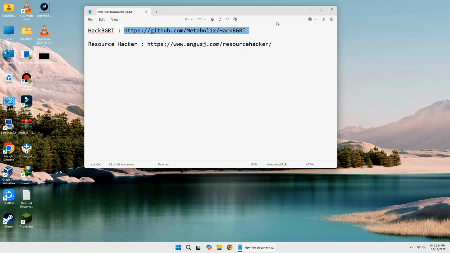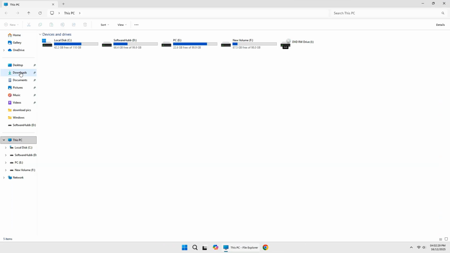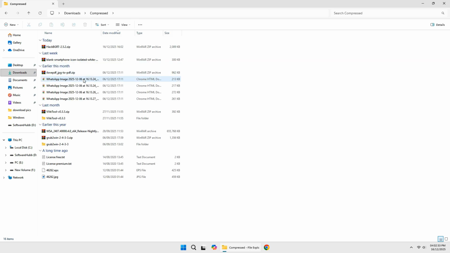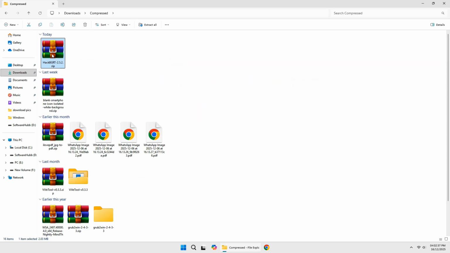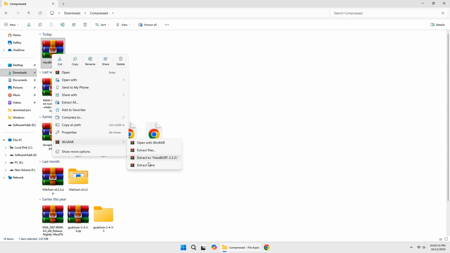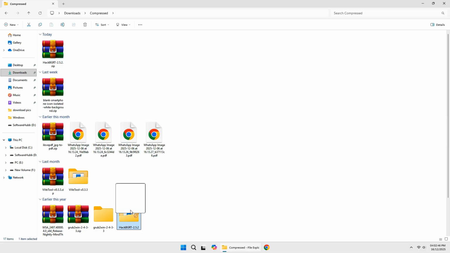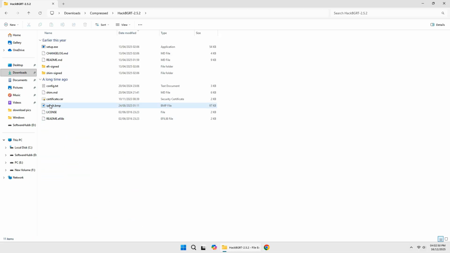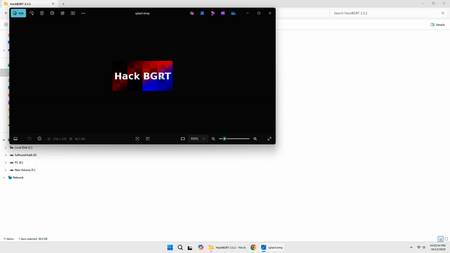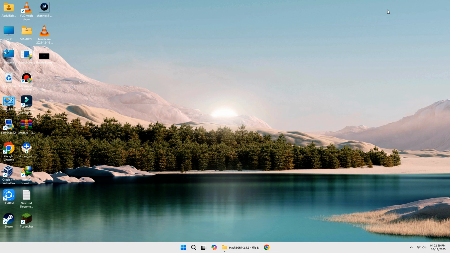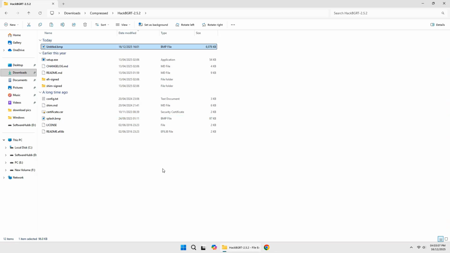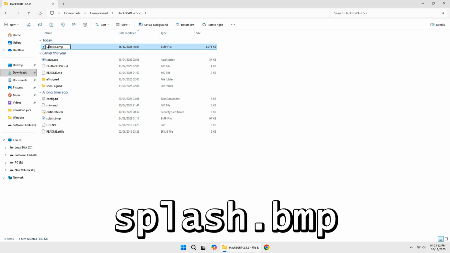After the download is complete, navigate to the folder where the file is saved. Right-click and extract the files. Inside the folder, you will see the default HackBGRT logo file. We need to replace this file with our own logo. Copy your logo file and paste it into the HackBGRT folder. Rename it to splash.bmp and delete the original file.